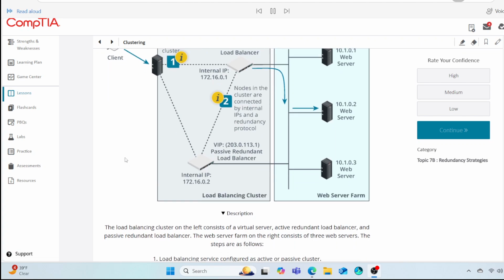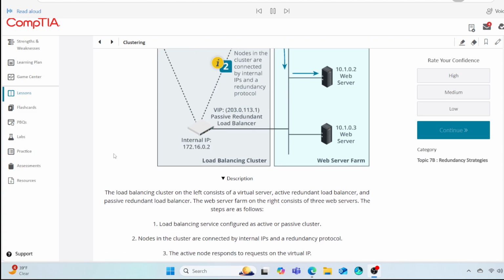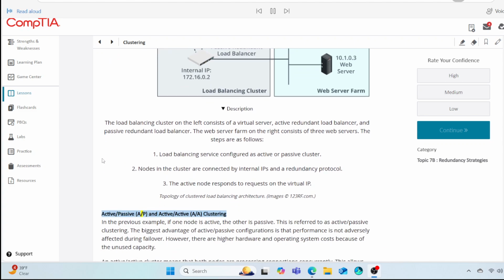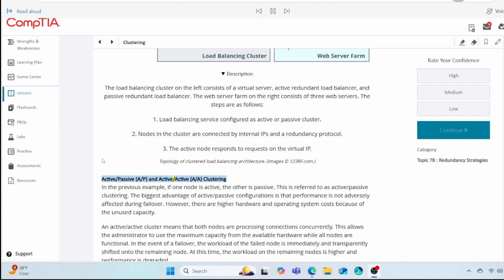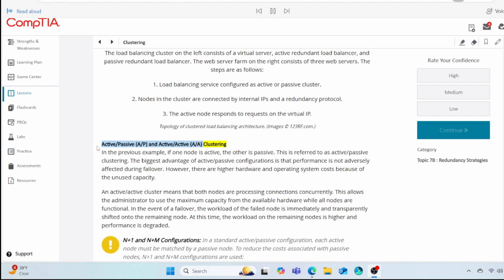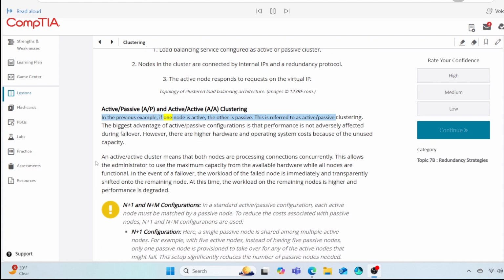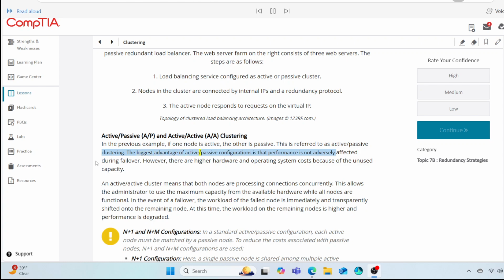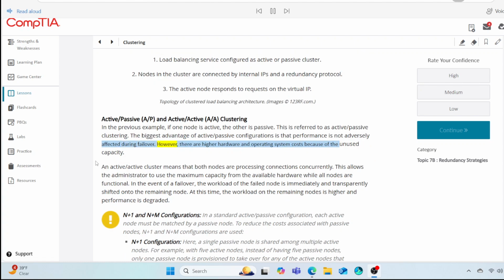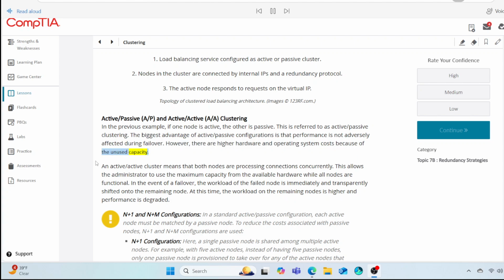Active/passive A/P and active/active A/A clustering. In the previous example, if one node is active, the other is passive. This is referred to as active/passive clustering. The biggest advantage of active/passive configurations is that performance is not adversely affected during failover. However, there are higher hardware and operating system costs because of the unused capacity.